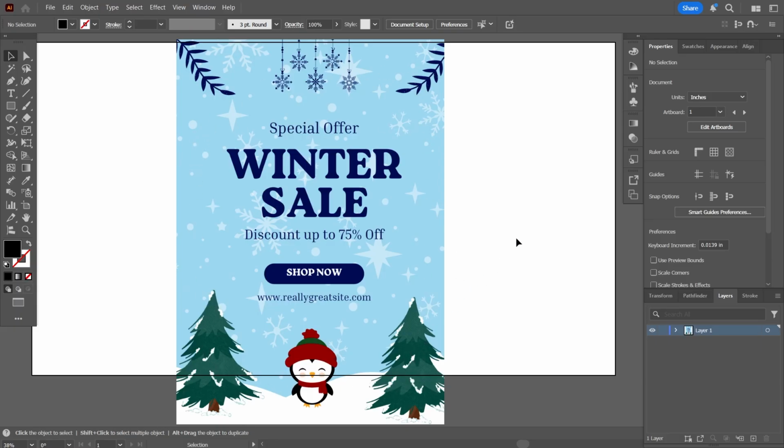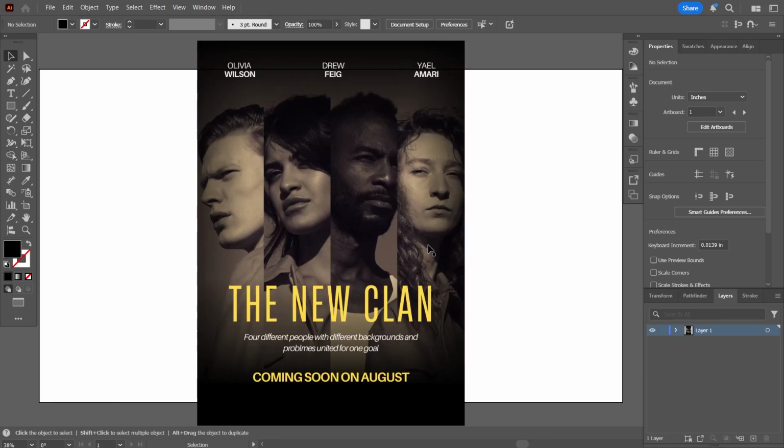Now let's take a look at one more example. Here is another example that I downloaded from Canva again. Here you can see there are 4 people with different characters, different faces, and we can see they all look a little bit tense, and it says below the images, The New Clan. So the message is that these are the 4 people, that is why they're in the center and on the top. And there are a few names here of all these actors.